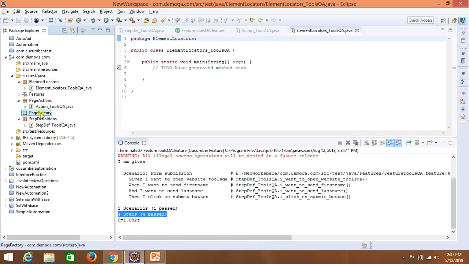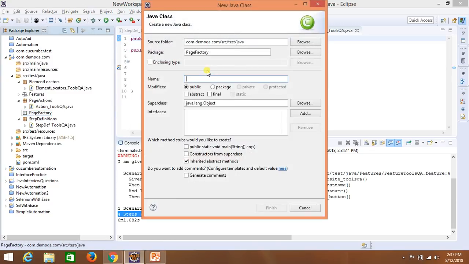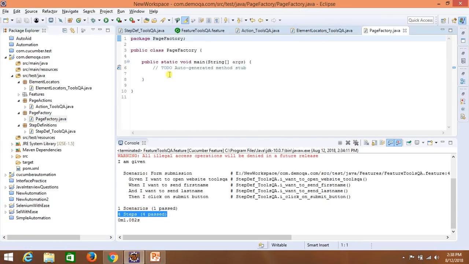Then we have page factory, which is another class. This page factory should not be just for tools QA. It should be across projects, because we are going to write the reusable methods in page factory. So it shouldn't be a single class for each project or each requirement or each script, but it should be unique so that you can reuse it across. For example, if you are doing another test suite, you can reuse these page factory methods in your automation. So I'll create the page factory. What all methods the page factory should have, that we are going to cover.